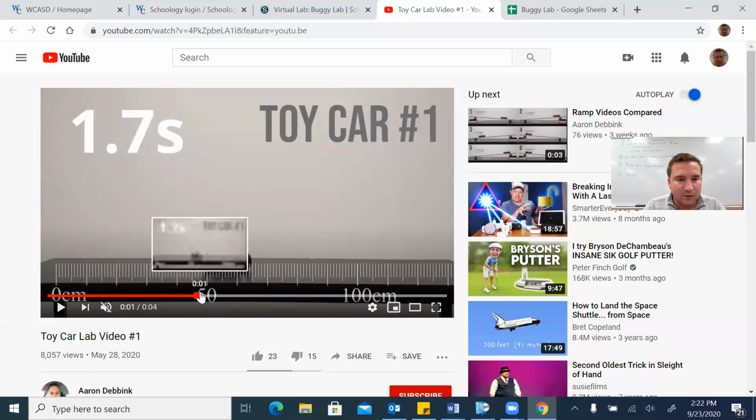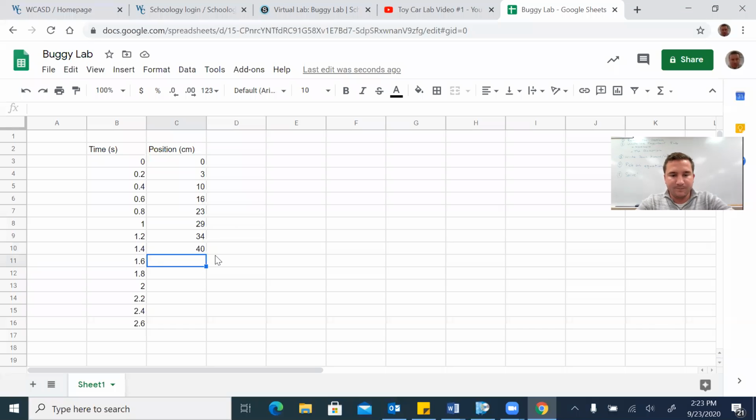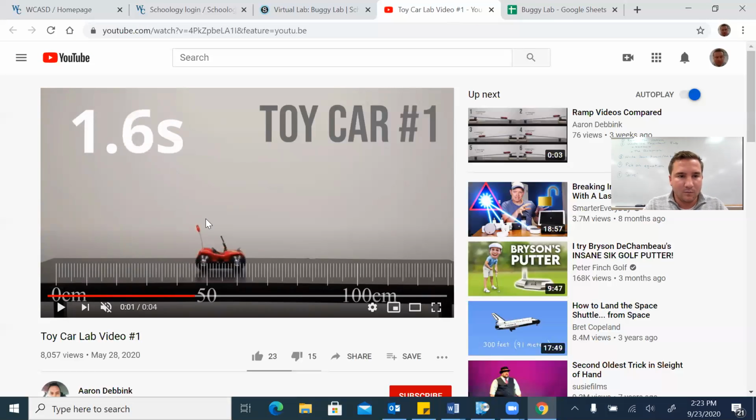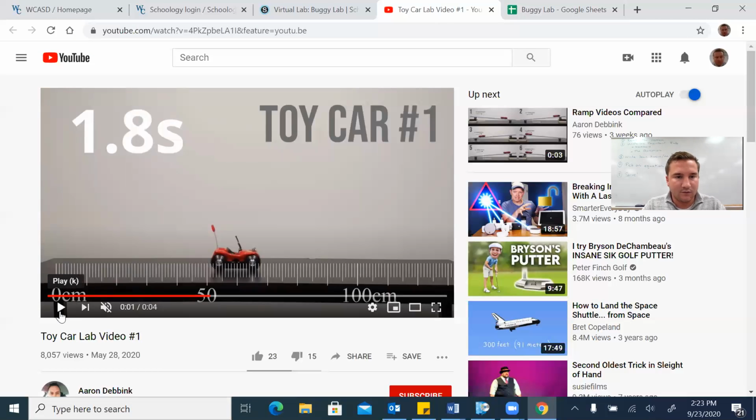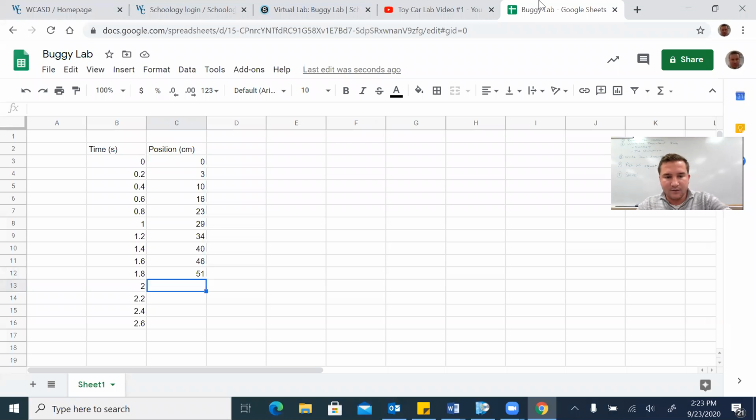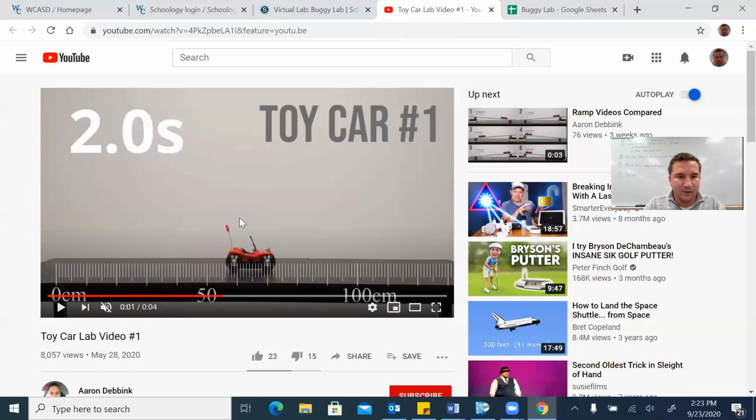1.6. Oops, too far. Back it up, 1.6. So it's almost at 50. So 45, 6, 46. 1.8. 51. Oops, 51. 2 seconds. 50, 55, 56. 2.2. 2.2, 50, 60, 1, 2, 3, 63 it looks like.